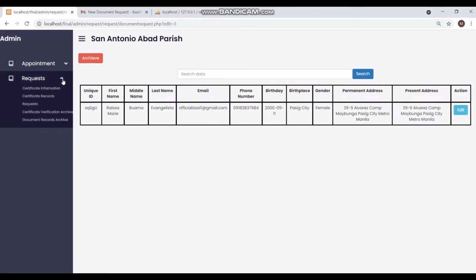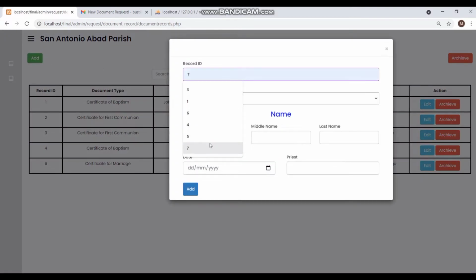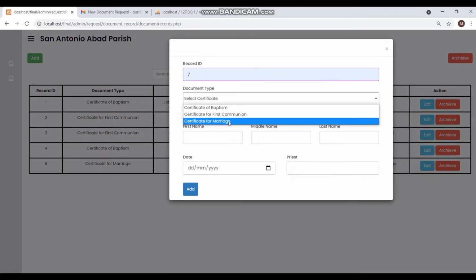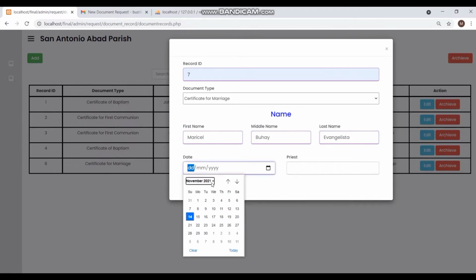Certificate records table is where the recorded and existing certificates are located. This is the records used for verifying a certificate request of a client. If the certificate is present in this table, then the request can be granted. The admin can add records, also edit if some informations are wrong, and update the record.